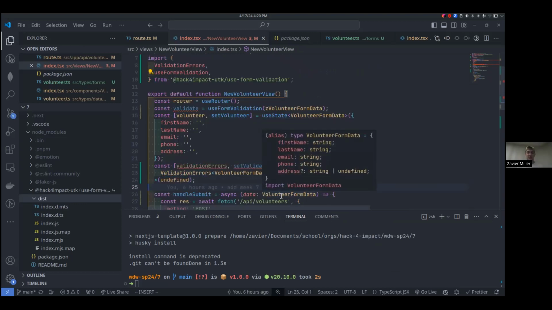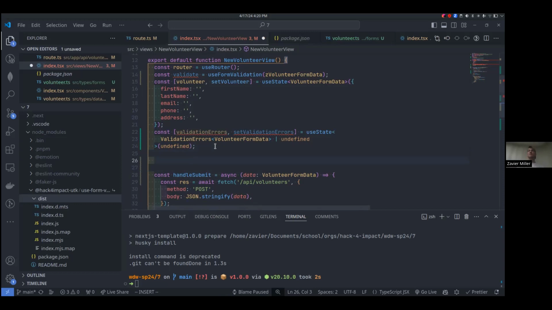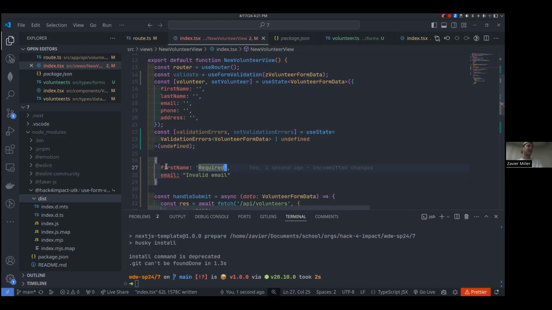Cool. So let's quickly talk about this validation errors volunteer form data type and what that means. Let's go ahead and do an illustrative example again. Essentially, this type describes an object that has all of the fields of our form data type, and then a string for whatever the error is going to be. A good example would be first name: required, email: invalid email. This would be an example of our validation errors for our form data.